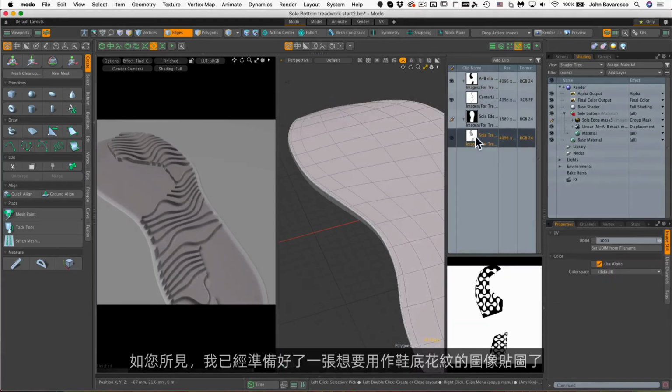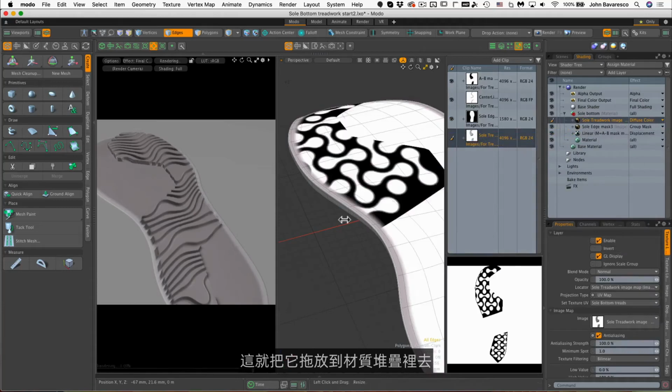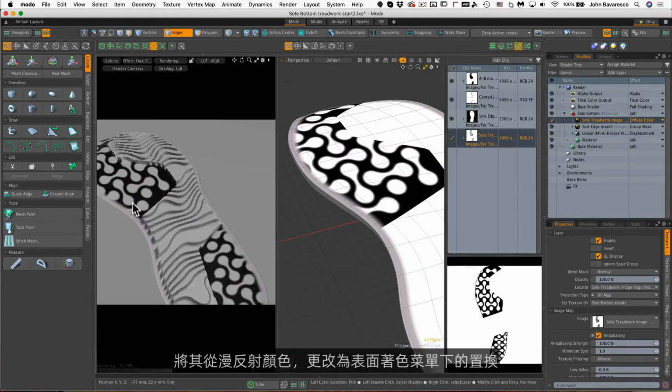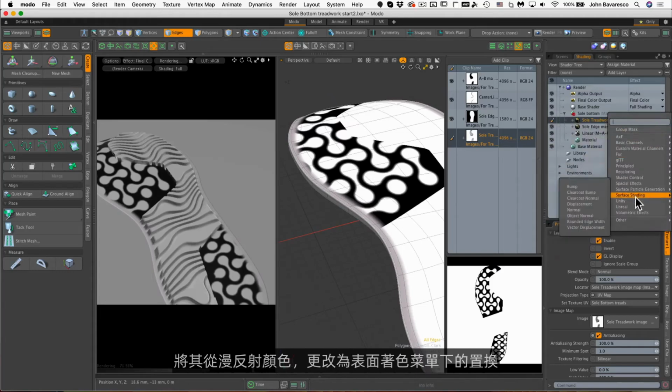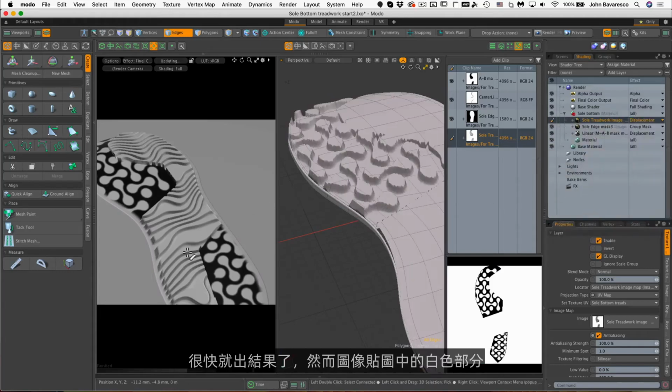As you can see, I've already prepared an image map that I want to use as this tread work, and I'm going to just drag and drop that into the material stack there, and right on top, as you can see, it places that as a diffuse color right there. And now all we have to do is change the effect from diffuse color, go down to displacement under surface shading, and voila.